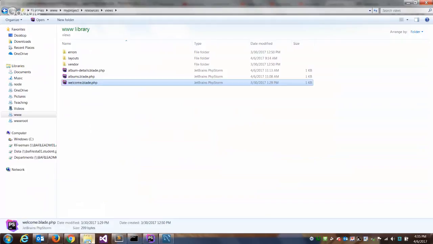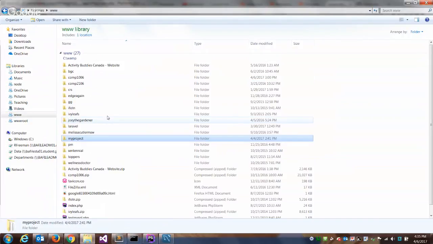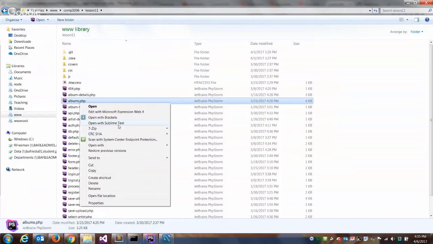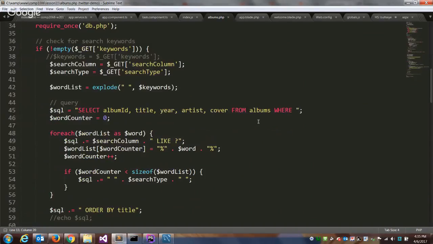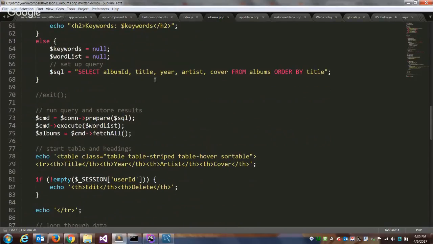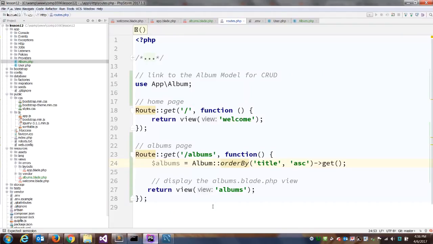Well, let's look, actually. If we look at our lesson 11, how we did it. So we would connect to the database, we'd set up our query, we'd prepare a command, we'd execute it, we'd store the results. This is all we have to do. And our model knows which table to go to, runs the query, and there's our order by.